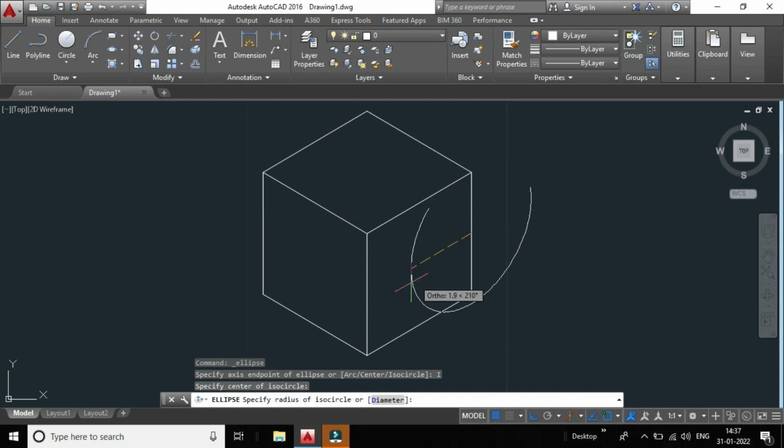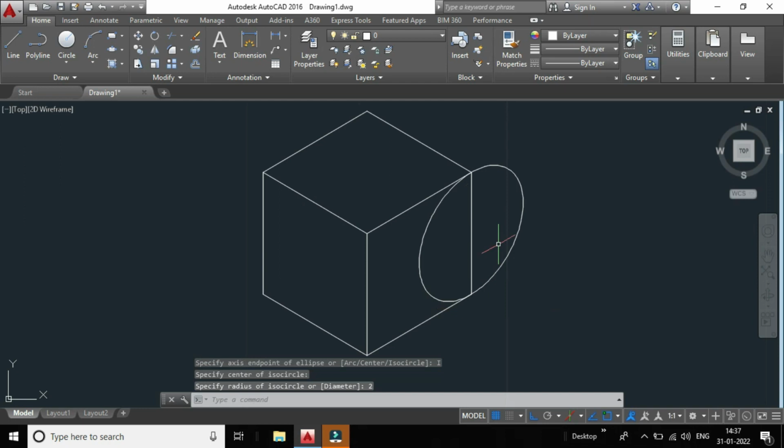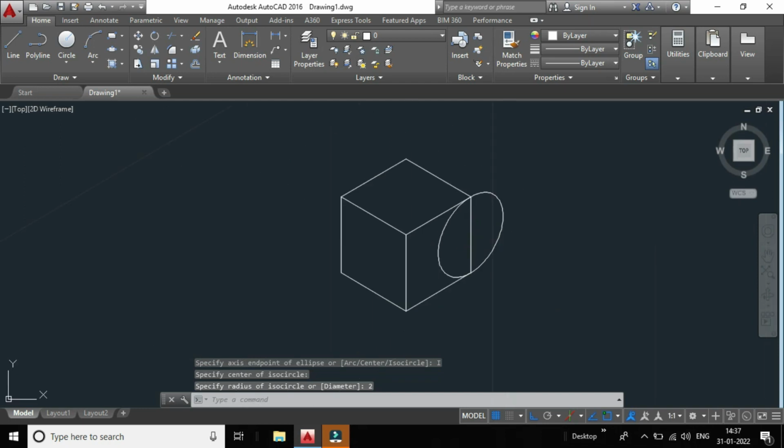Okay, you can give whichever one you want. So here I am giving the diameter as 4. Sorry, the radius of the circle I am giving as 4. Sorry, 2. Click on this intersection here. So here you can see it has been given.